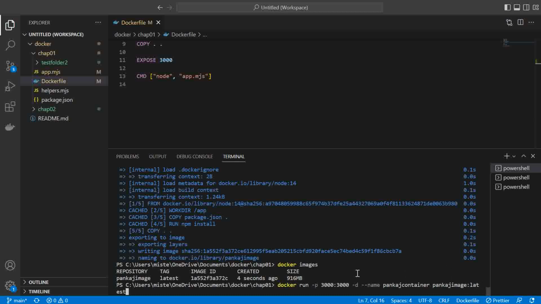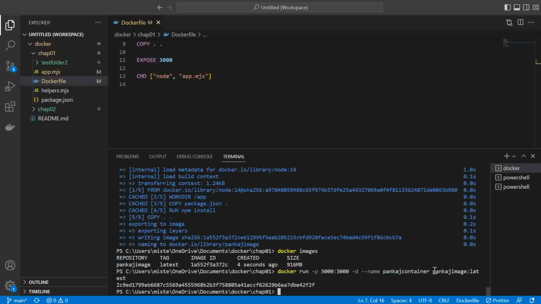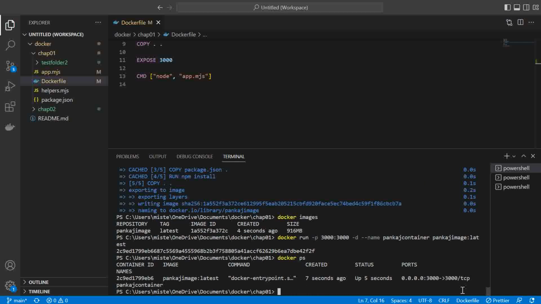So we are running a container from this image, Pankaj image latest. This is the port, this is detach mode, and this is the name of the container. Let's run it. It's running in detach mode, so we got the prompt back. If I see docker ps, you will see the name Pankaj container that we created here. So now we have named our image and we have named our tag also.